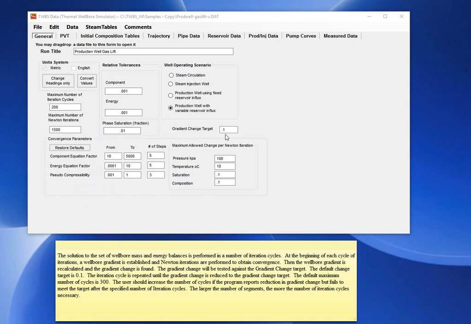This is the gradient change target, so the program will converge when the wellbore gradient in the pipes in the last iteration cycle is less than this value. Sometimes this target may be too hard to achieve, even though a good solution has been obtained with, say, 0.2 or 0.5. You may increase this value and then see if the answers are reasonable with good material balance.